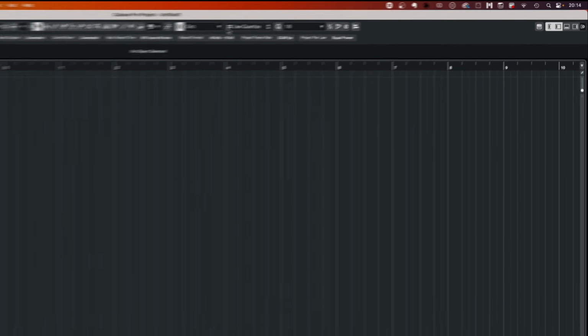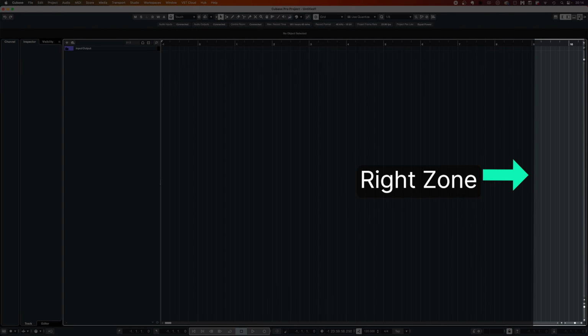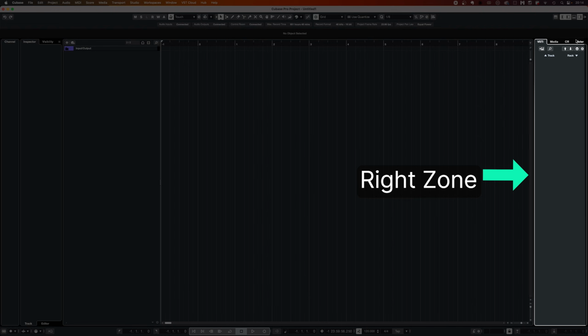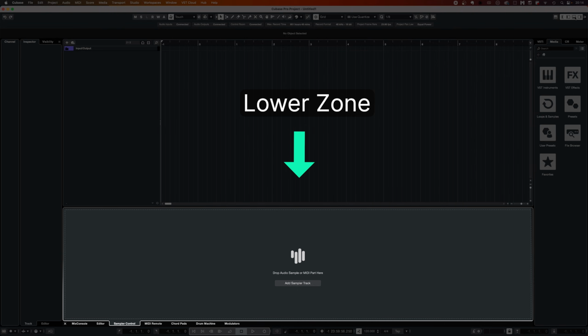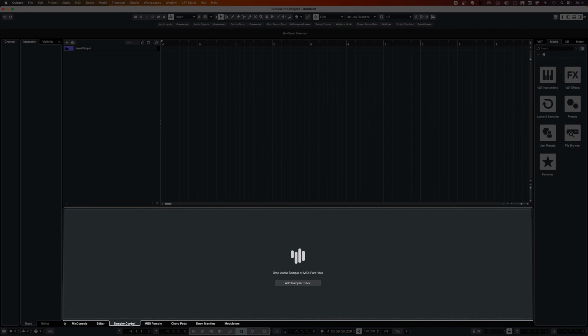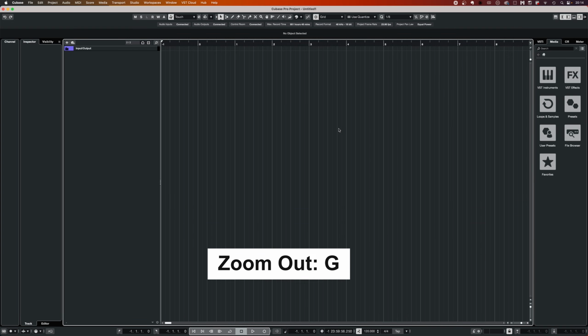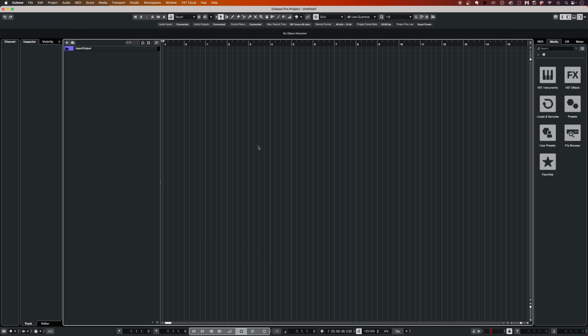The left zone is useful for seeing parameters specific for each track, while the right zone has options for displaying loaded virtual instruments, browsing the media bay or displaying meters. Then the lower zone has even more functionality, with the option for displaying additional windows such as the mixer, MIDI editor or sampler controls. For navigating around the main project window, the zoom shortcuts of G to zoom out and H to zoom in are also useful.